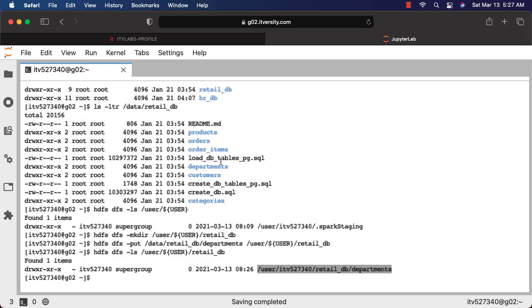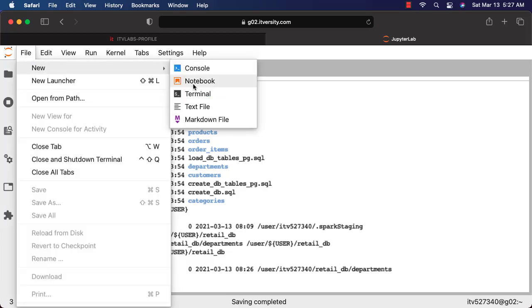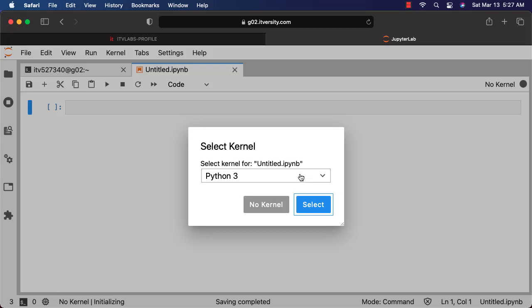I will leave it as an exercise to copy rest of the folders. You can ignore these SQL scripts and also readme file, and you can take care of copying rest of the folders into this location. You can also use Notebook to run these commands. In case you want to use Notebook, you can say file, new Notebook.